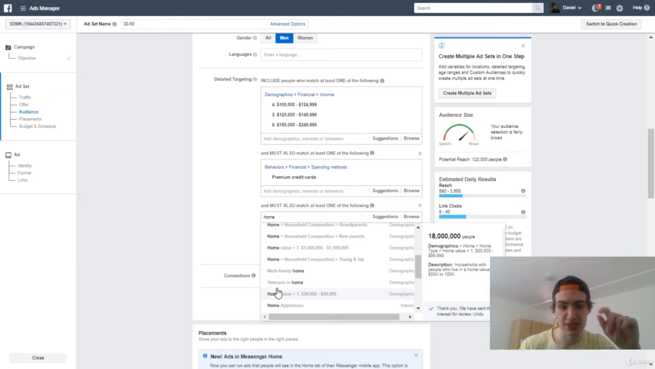So what I'm going to do is I'm going to go on Google and research a bit for the best websites that sell homes, for example, and then I'm going to come back to Facebook and type every one of those websites until I find one that Facebook has as an interest, so we can target people who like that page, the page of that website in Facebook. So let's see what we can find in Google.